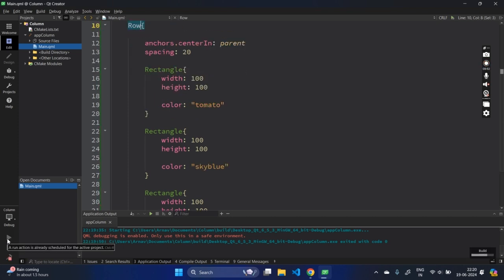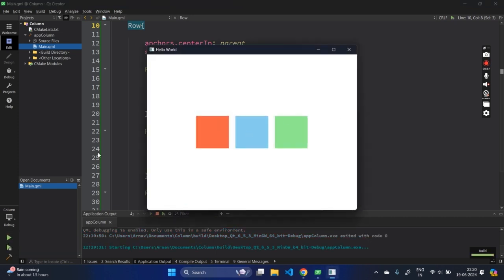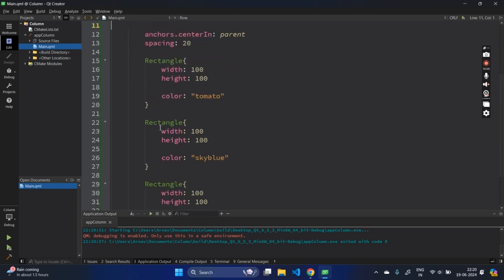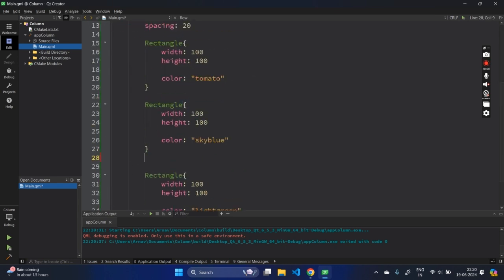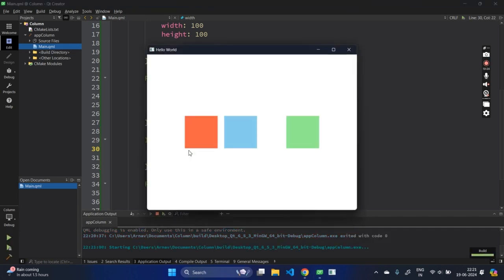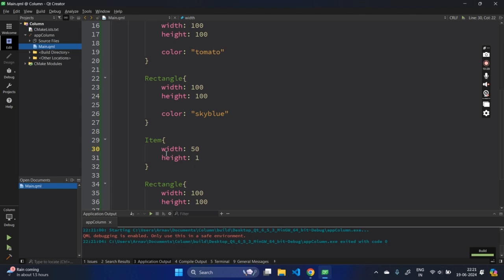Row is nothing but horizontal aligning of elements, side by side. Let's see now. Yeah, as you can see, elements are side by side, right? So this is horizontal, side by side, and all the properties are the same. If you increase the spacing, you can also introduce an item here. Let's say we have an item of width 50, because row wise width matters, right? As you know, row wise width matters, column wise height matters. I hope you got that logic.